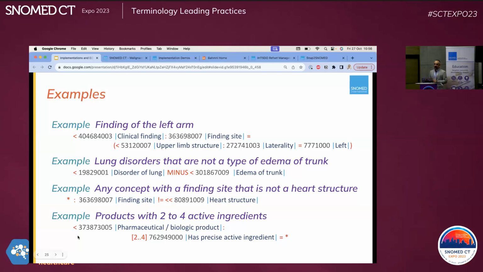In this case, we're defining two sets here. It's like set theory. We're not doing filtering. We're saying I've got the set of all disorders of lung, and I've got another set which is edema of trunk, which is obviously a type of disorder. And then we're doing the set theory. We're taking that set away from the other set. It's not really filtering on the attributes. It's not using the attributes at all. Actually, it's using the hierarchy, saying we're taking one part of the hierarchy away from a higher part of the hierarchy.